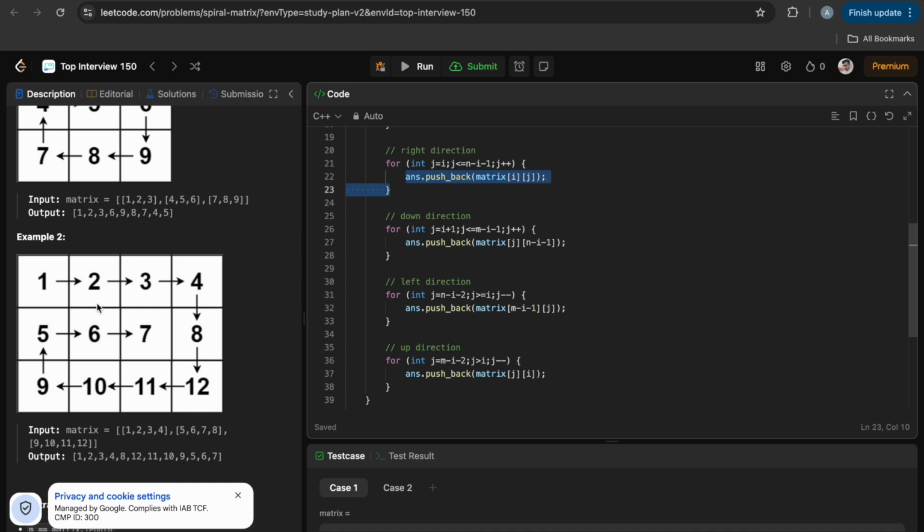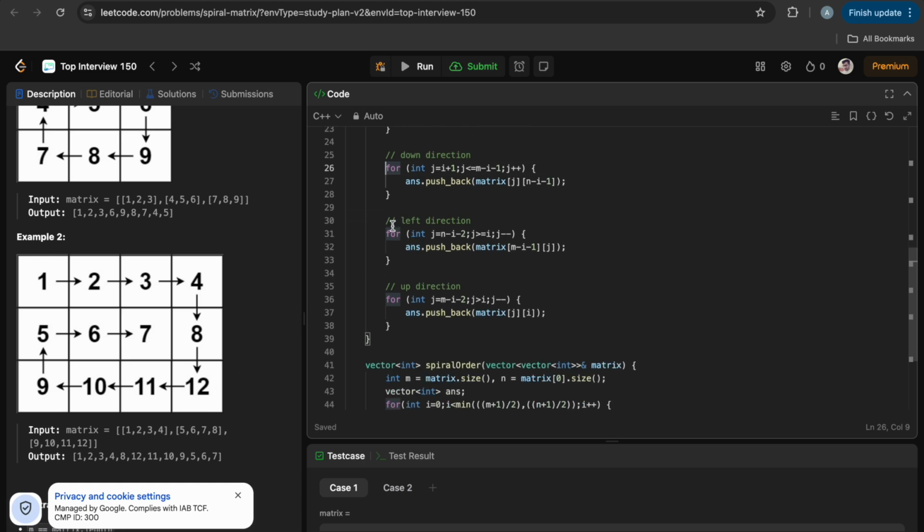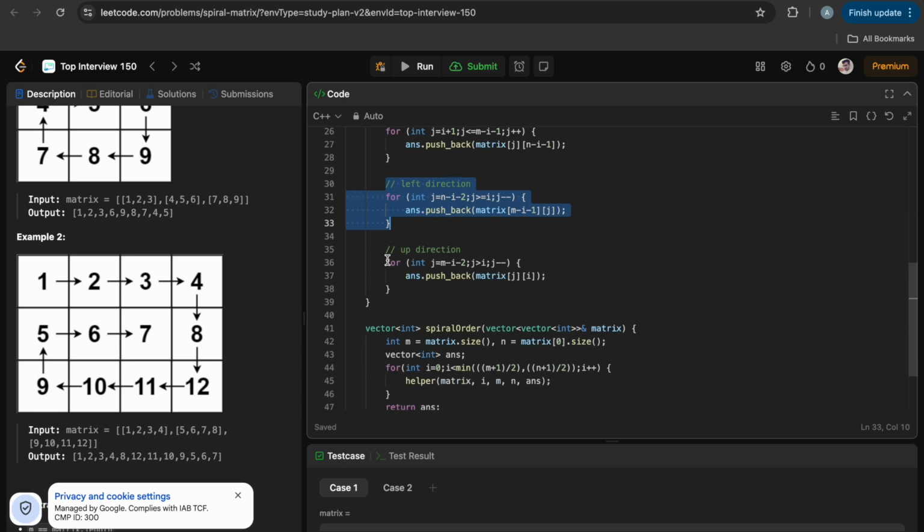Then we go in the down direction. So this first loop will cover 1 2 3 4. Then the down direction will go from i plus 1 to m minus i minus 1, so this will cover 8 and 12. Then we go in the left direction. The left direction has j varying from n minus i minus 2 down to greater than or equal to i, so this will cover 11, 10 and 9. Then we move into the up direction.